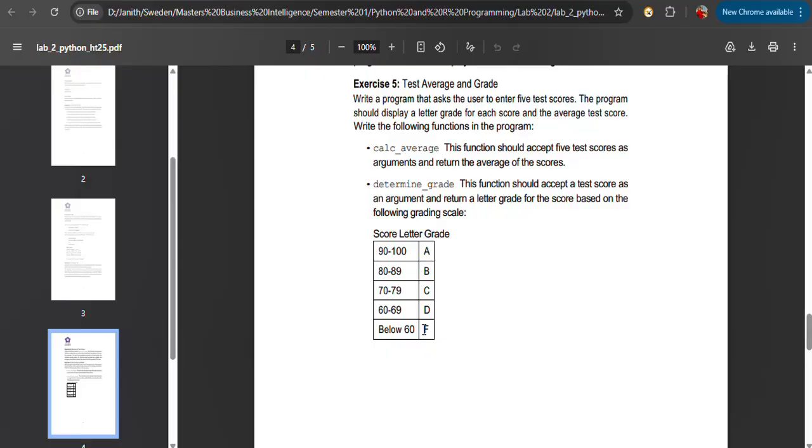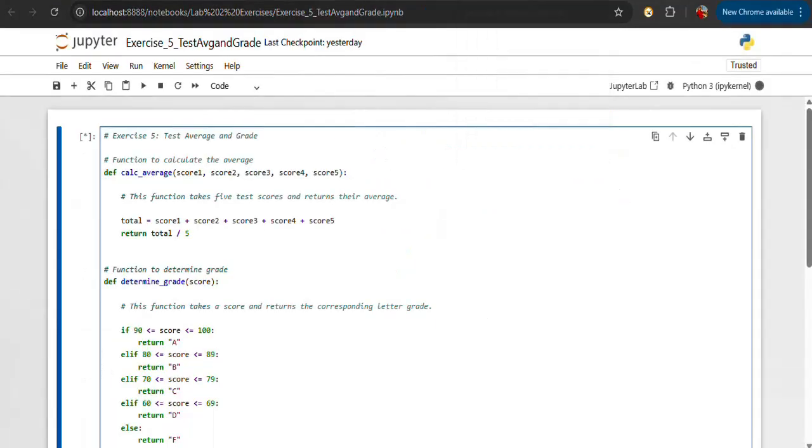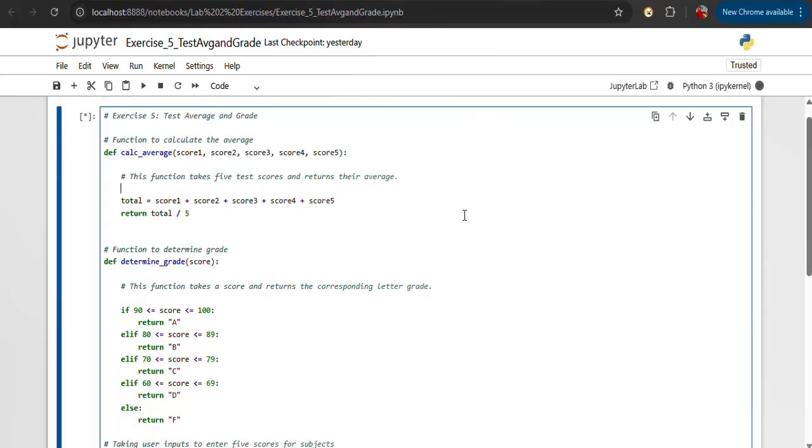So here what we need to do is, if we break down the program into sub parts, we need to ask the user to input 5 test scores, and then show the letter grade for each score, and then calculate and display the average of all 5 scores. So now let's start explaining the code.